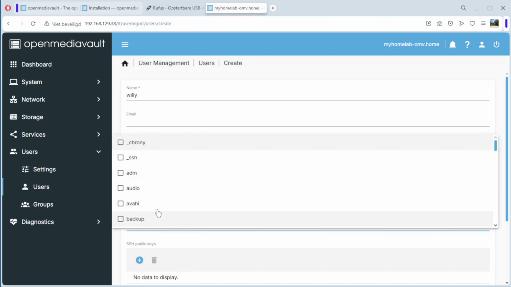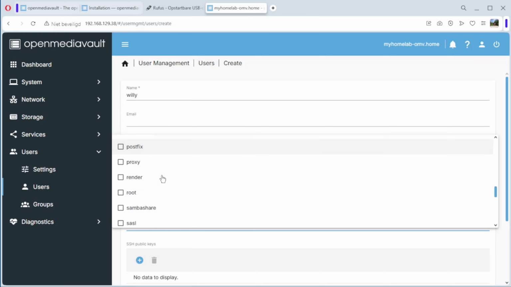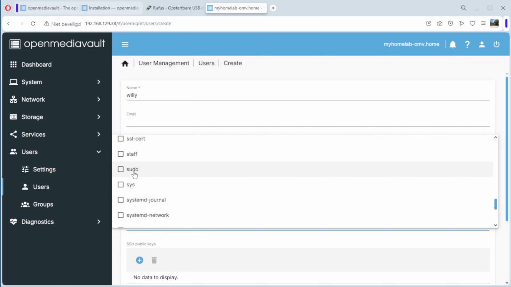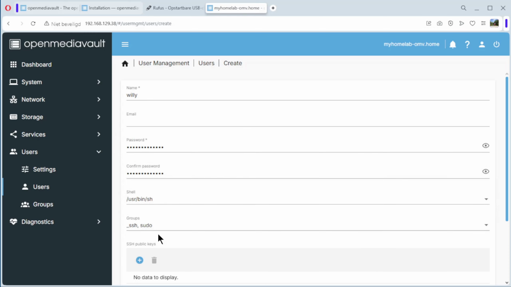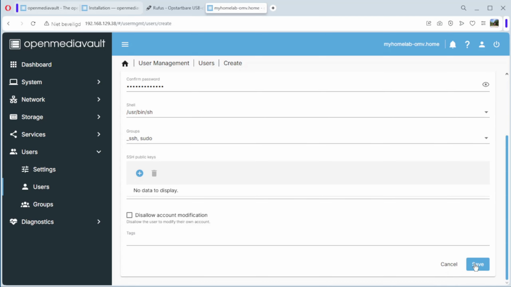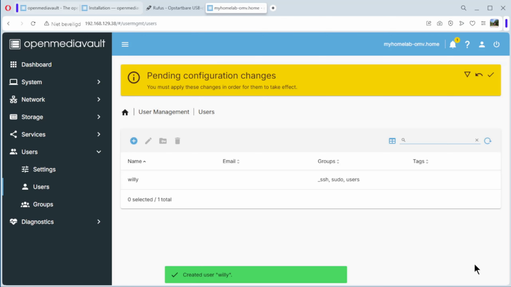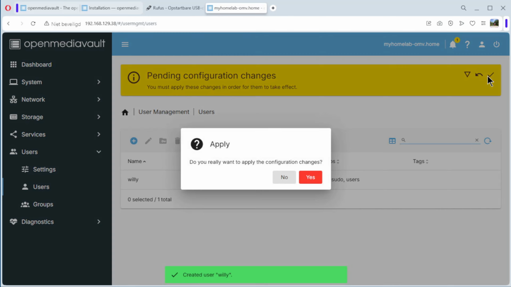Select groups. So we need SSH and sudo. Go down. Sudo. Select it. You see, SSH, sudo. We go down and save it. Okay. Apply. Yes.